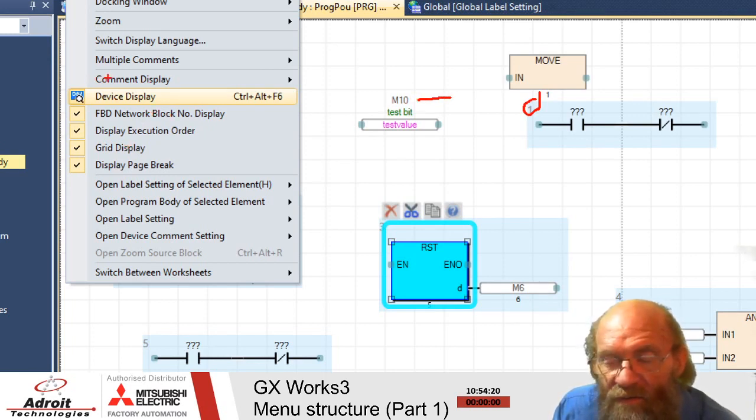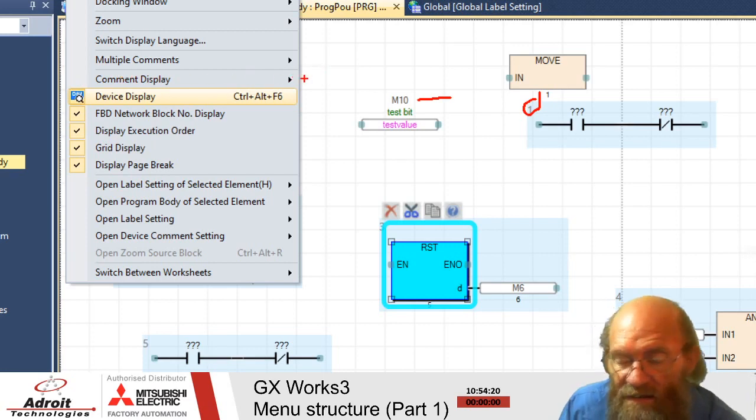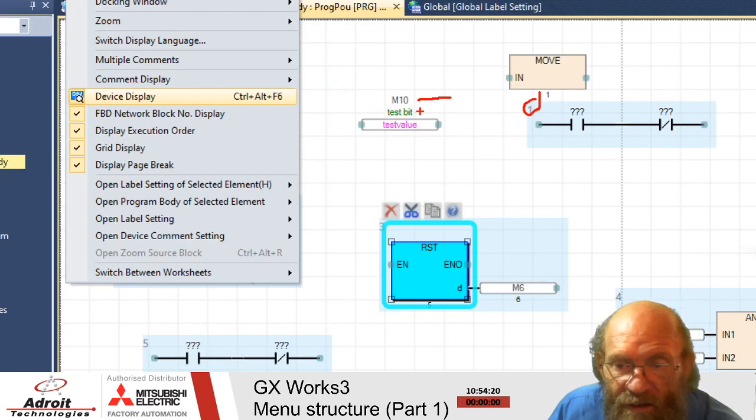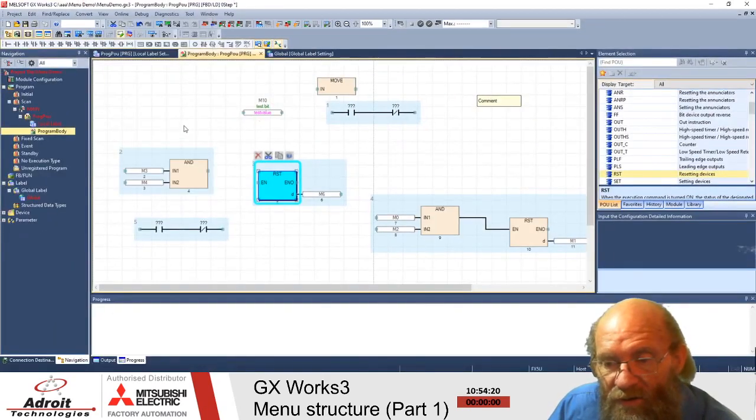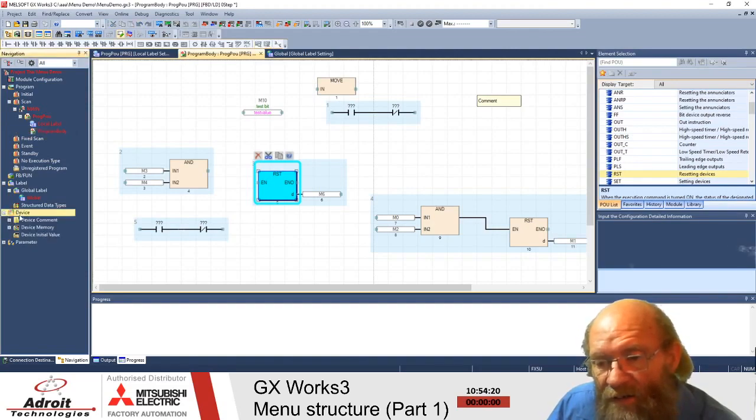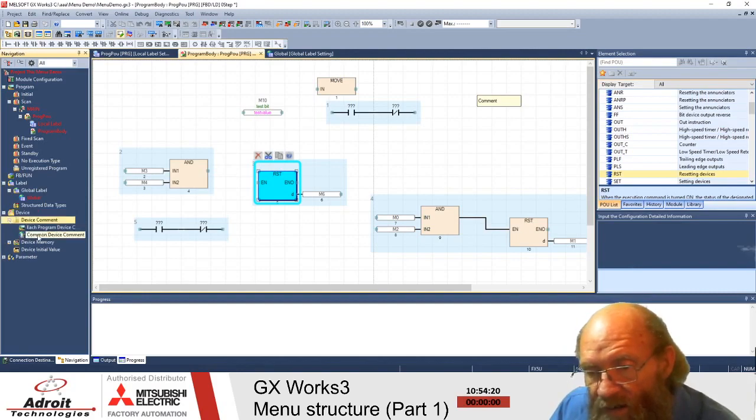Remember we've seen another item down here as well, comment displays. That will be my device comment, or in this case it's my variables comment, because I still haven't commented my device yet. So once I put a comment on my device, I will be able to see that as well. So let me show you. Where do we get that? In my devices. There's my device comments.